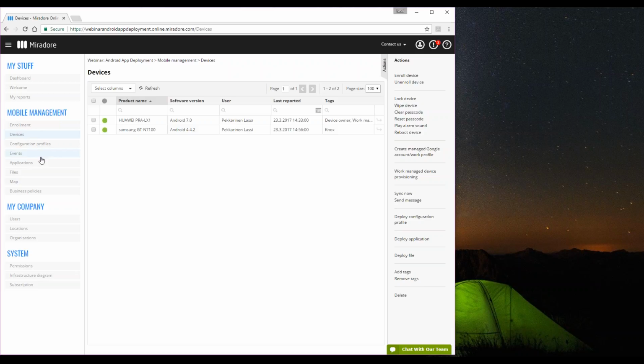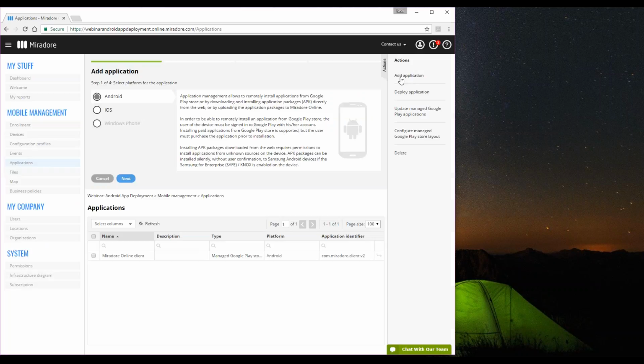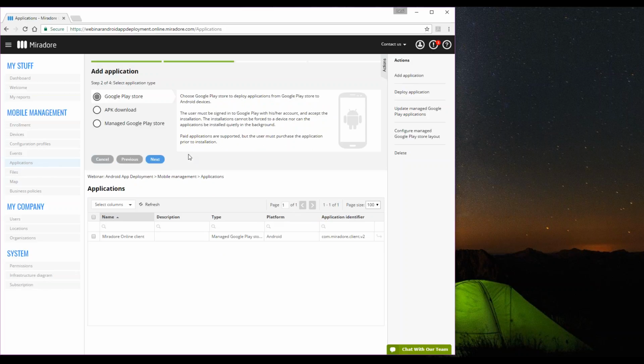Okay, so application deployment. To start that in Miradore Online, you need to first configure the applications you would like to deploy to the devices, and that starts in the applications view here on the left. So let's jump there. There's one application already configured, but let's go through the configuration with these different types. I'll click here, add application, select Android as the platform and move on with the next button.